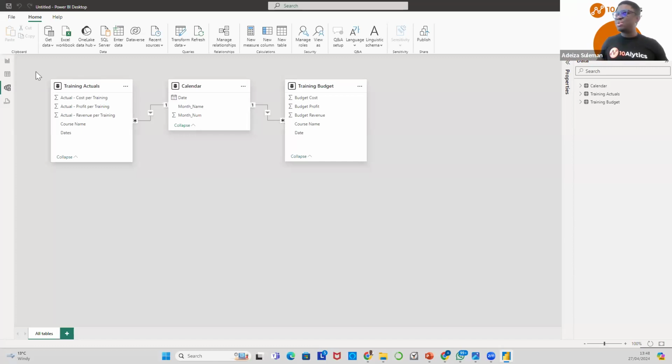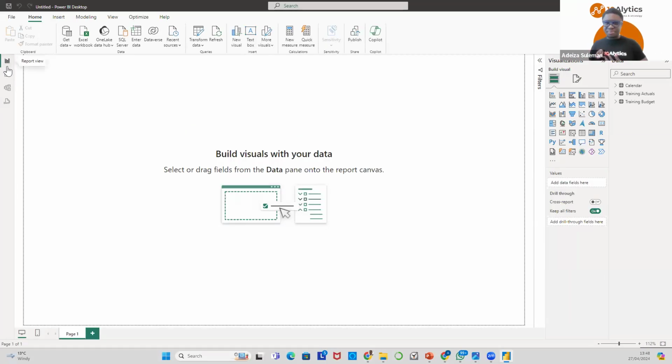I'll move back to the reports page, and this is where I'm going to build my visuals. And again, I want to make this simple so that every single person here, or even if you didn't join the session and you received the recording, you can go back and do everything I'm doing. So nothing complex, nothing complicated for you guys.